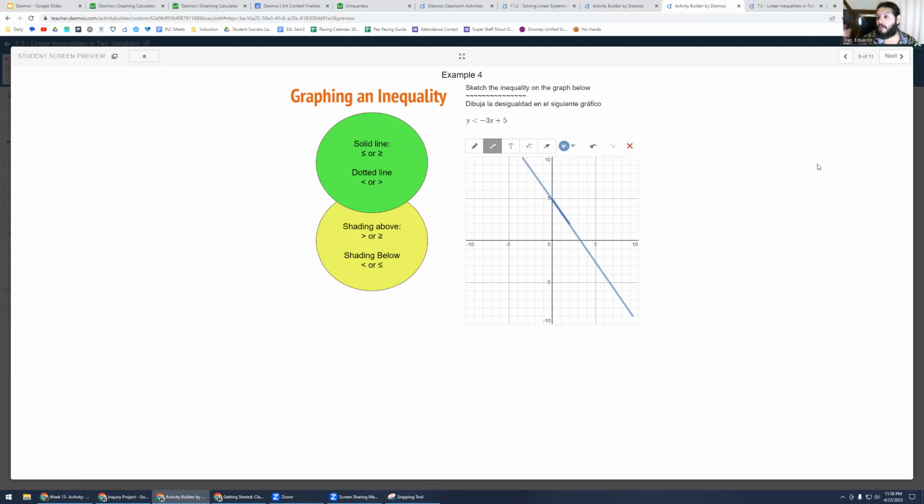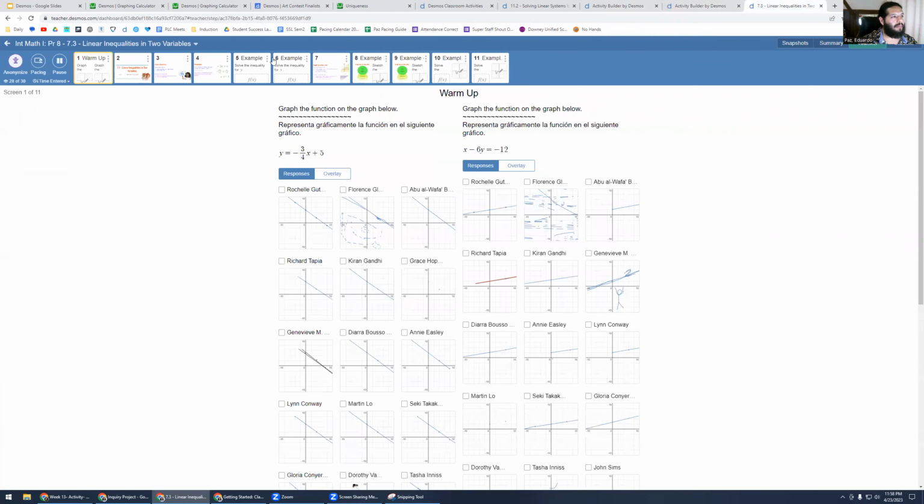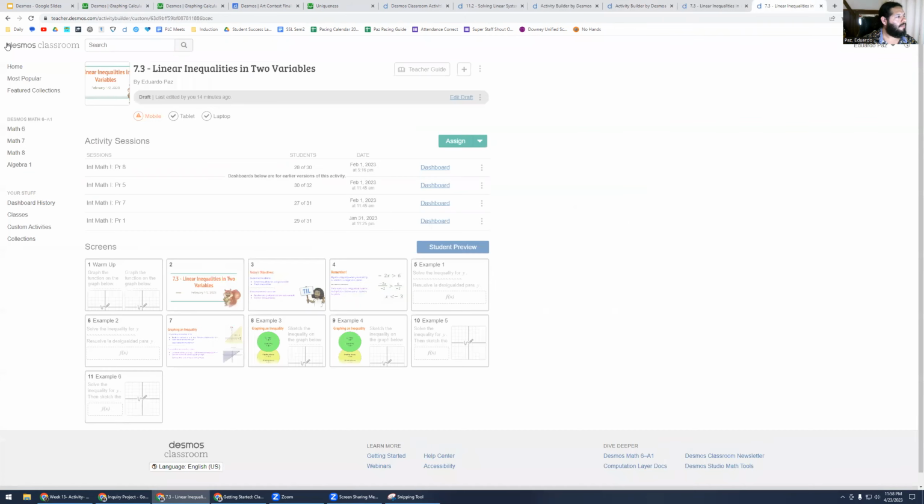And you might be asking yourself, well, what about the teacher? Can we see this? Can we see what the students are doing? And the answer is yes, absolutely. This is linear inequalities in 2 variables. I'm going to head back. I'm going to go to linear inequalities in 2 variables. And I'm going to go to the teacher dashboard now.